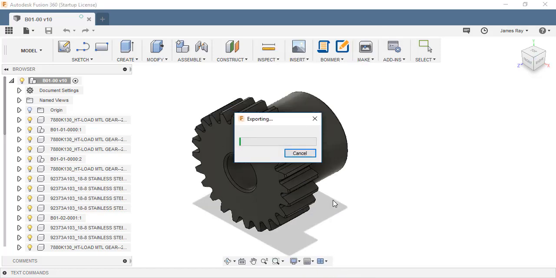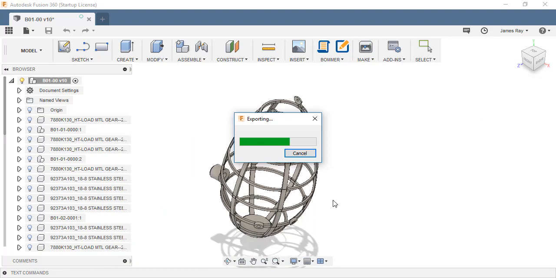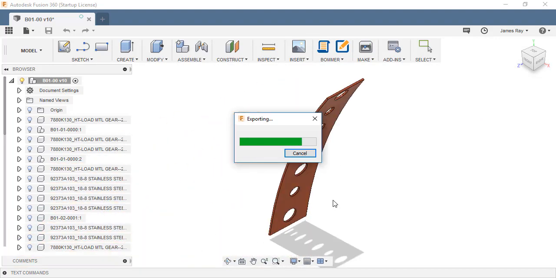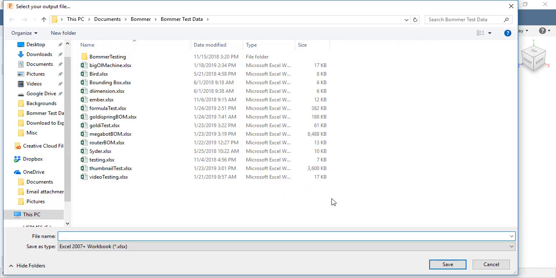And now we watch the magic happen. I will admit, ever since we've implemented this feature in testing, every time I've had to export a bill of materials, I've just absolutely loved this process. Now Fusion 360 is taking all the different images for all the parts that are going to go into our bill of materials. And just like that, we're done.